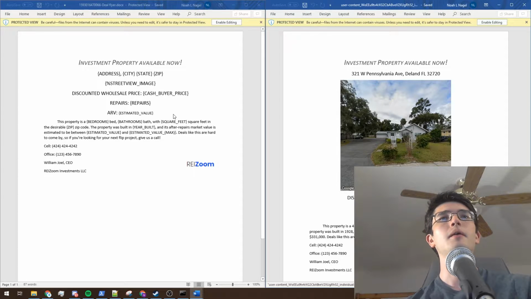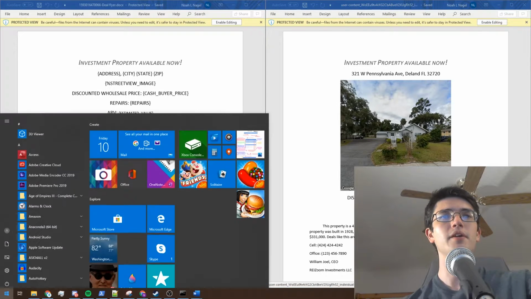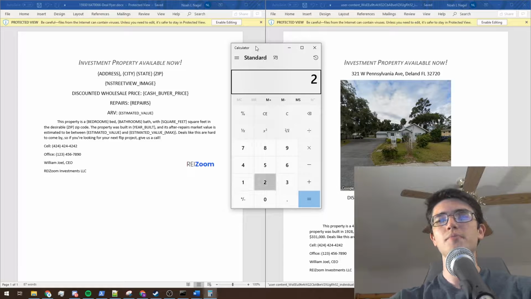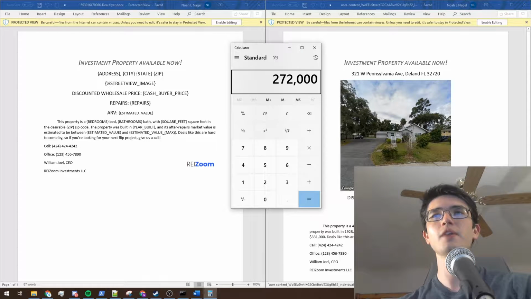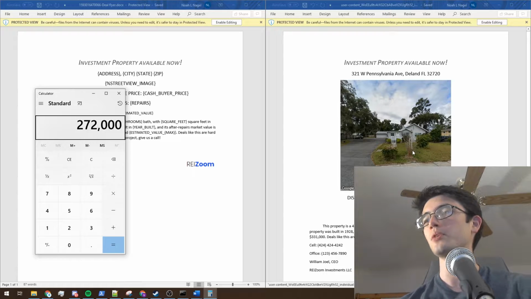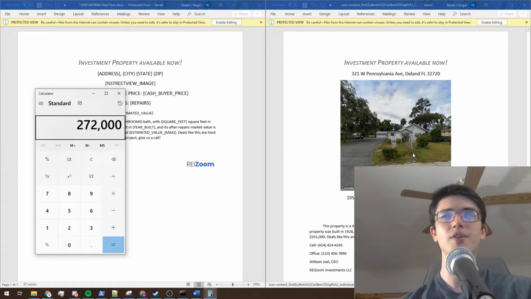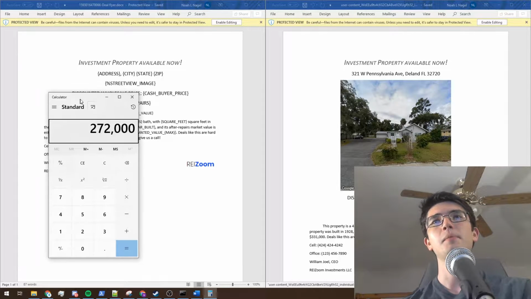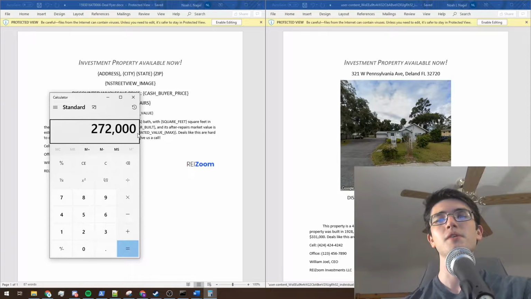Okay, so let's assume for this property, let me open up my calculator here. It's worth $272,000. That's the ARV. So we want to have this little document that we can take to our real estate club and print out like 30 or 40 of these, put them at the table and say, hey, look, we've got this amazing deal, and you pass this out to potential cash buyers. And it's got the street view. So anyways, let's go over the numbers.